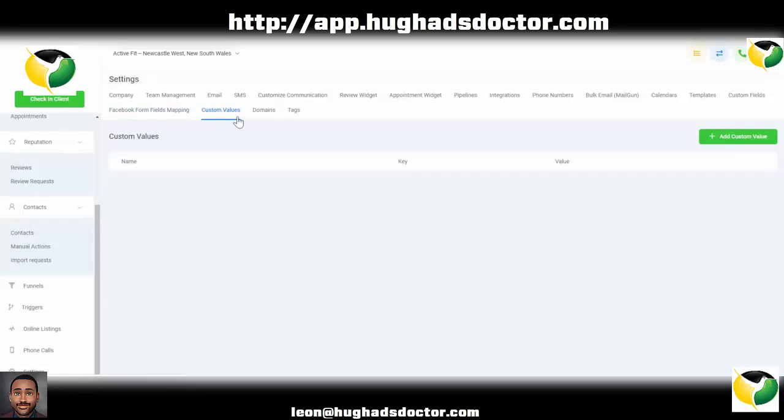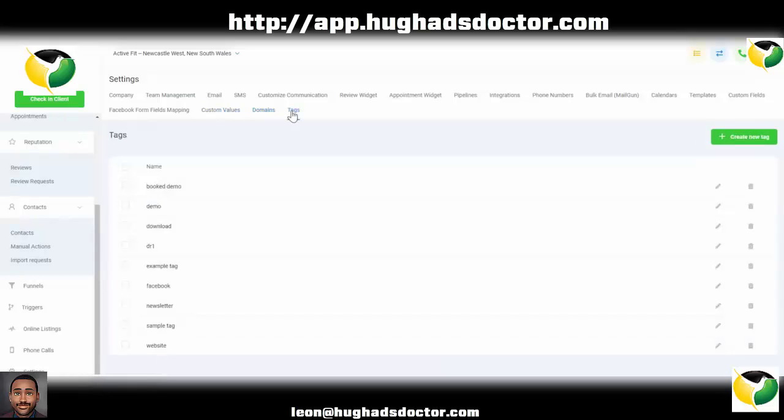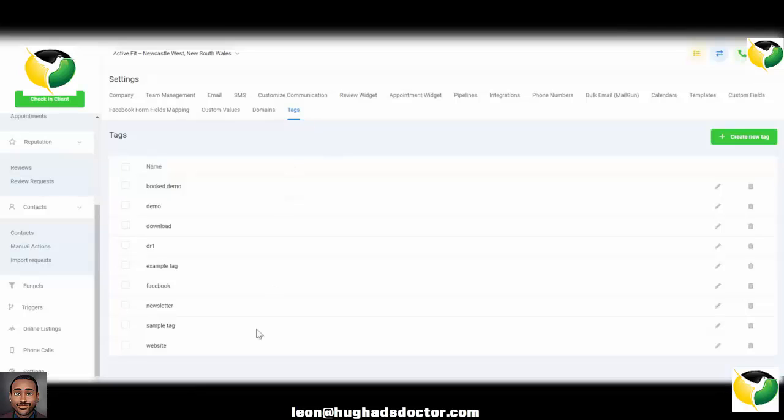Now we have custom values. Custom values are like a certain person's name or certain phone numbers that I want to auto-populate within my campaigns. I just need to change it right here, and it automatically changes all over inside the platform or the CRM. Domain is where you manage the domain for connection with the funnel builder, the URL that you want to use to connect with your funnel. And then here we have the tags. These are just the settings that we have for this video.